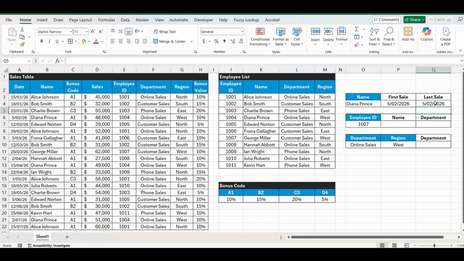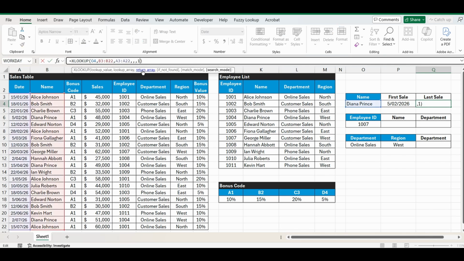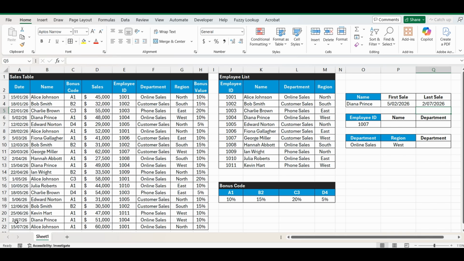But if we go back into that formula and change the 1 to a -1, what it does is it goes through that list from the bottom up. So it finds the last time Diana Prince is in that list, press enter, and brings back the date, which is the 2nd of July, and there you go. You've got the last date of sale, last sale date. So that's another thing that VLOOKUP cannot do, and the XLOOKUP can do. And you should never use the VLOOKUP again.